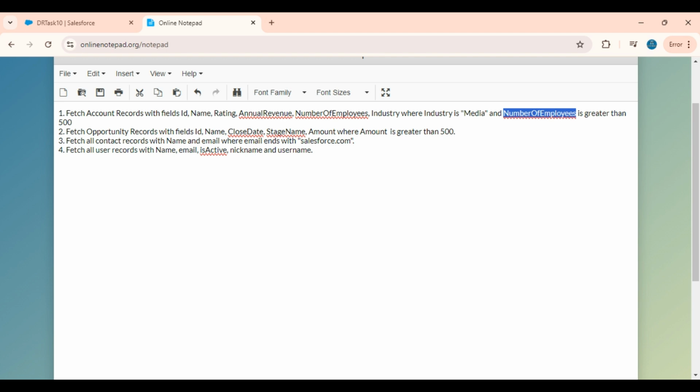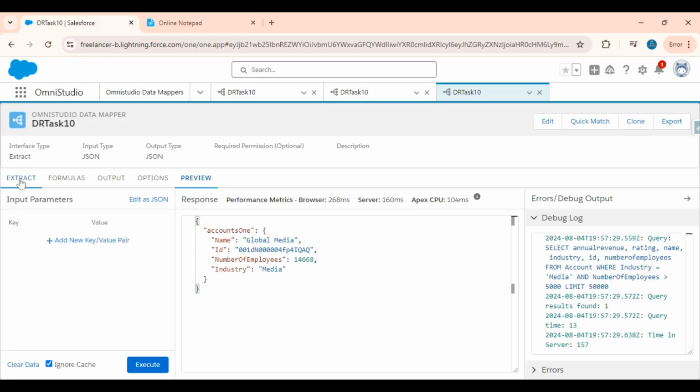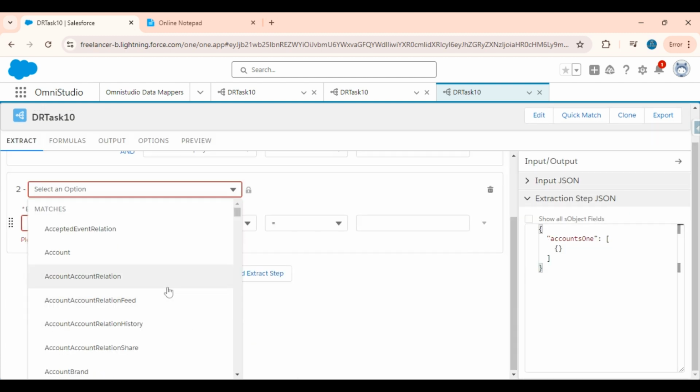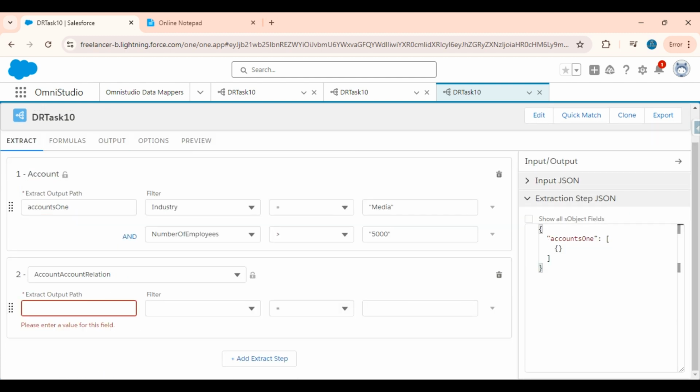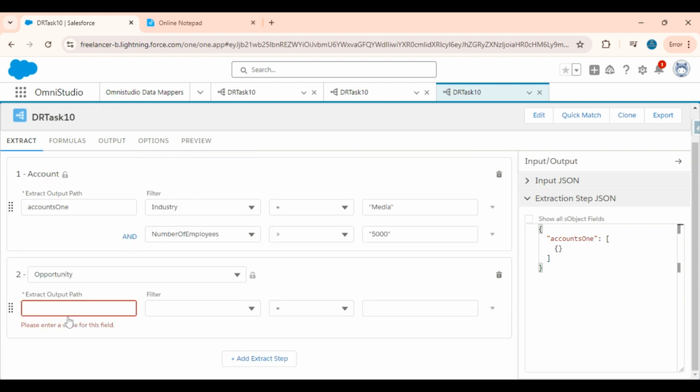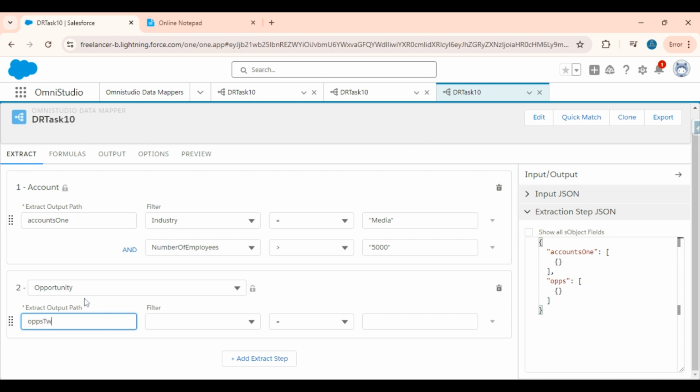We need to fetch the opportunity records. Fetch the opportunity records with fields ID, name, close date, stage name, amount, where amount is greater than 500, right? So I will go to the extract tab, and you will see an option add extract step, right? In this drop down we need to select another object. We need to fetch the data from the opportunity object, so search for the opportunity object. I will name this node ops2.